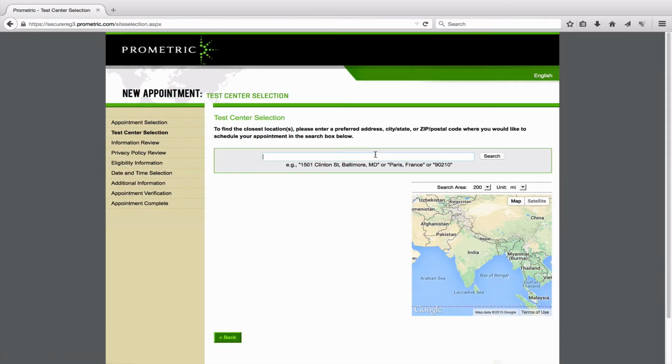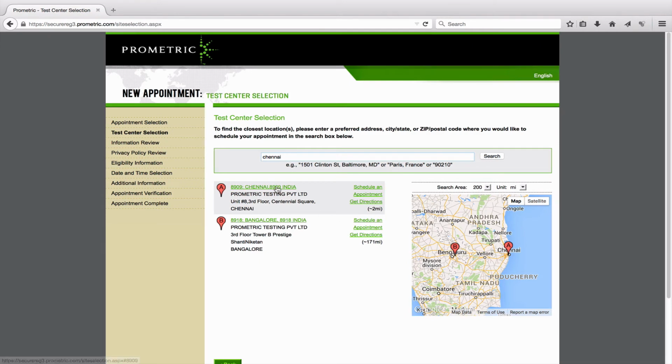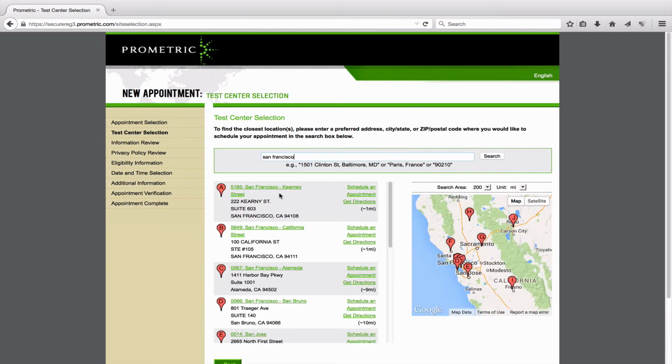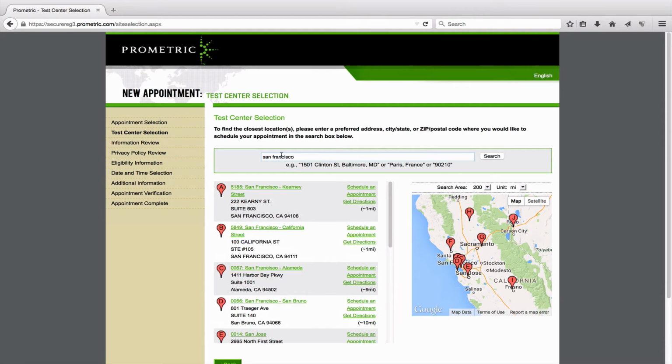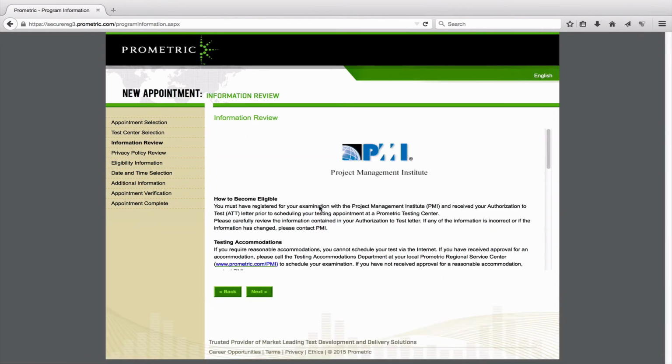and here you can type your closest location. For example, if I want to see if there is any testing center near Chennai in India, I can see there is one testing center in Chennai, right? So you can, for example, type San Francisco, where you can see there are a few testing centers in San Francisco, right? So basically you can search for the location with the city or country name. Okay, so that's all you need to do. For example, if I want to choose this particular testing center, I can schedule an appointment in this particular center.